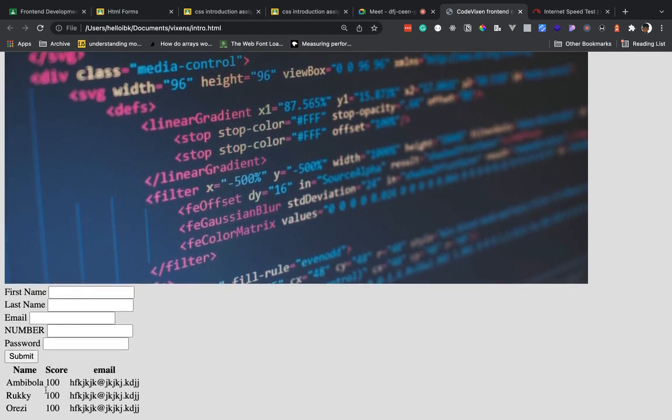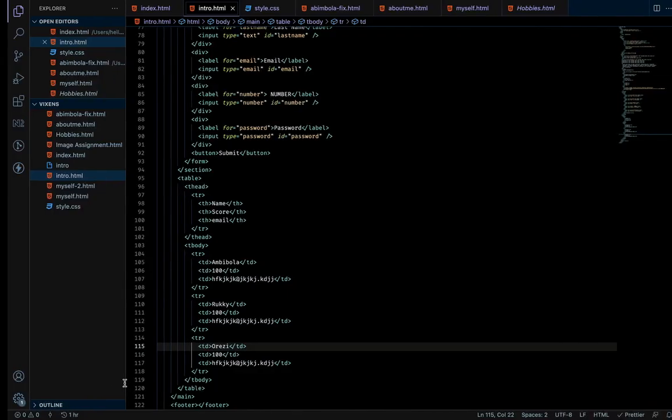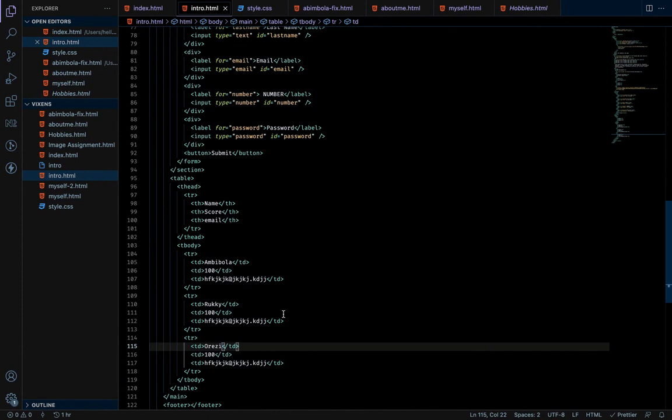Now, can you see everybody's data? It is not fine yet because we'll make use of CSS to style those elements. And I'm sure next week or so we'll discuss more on that.